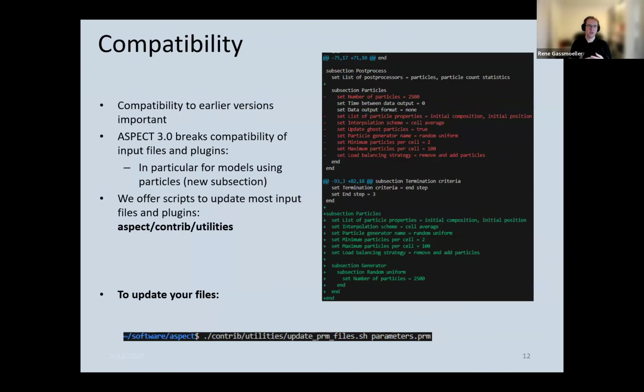Another topic that I wanted to briefly mention is the compatibility to older input files. We usually try to keep Aspect parameter files as compatible as possible going forward. So we try not to break parameter files too often. For this version jump, we decided to make some changes.